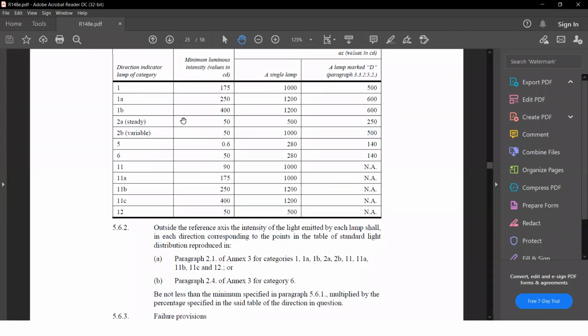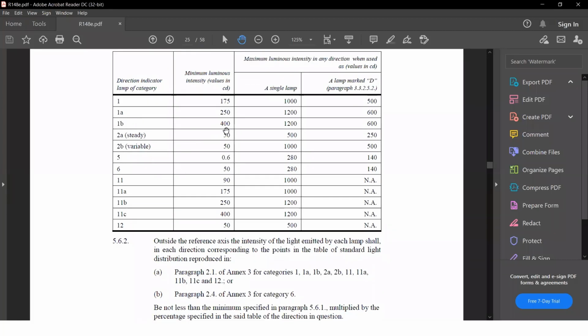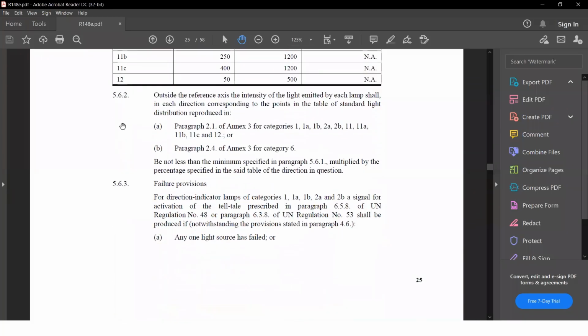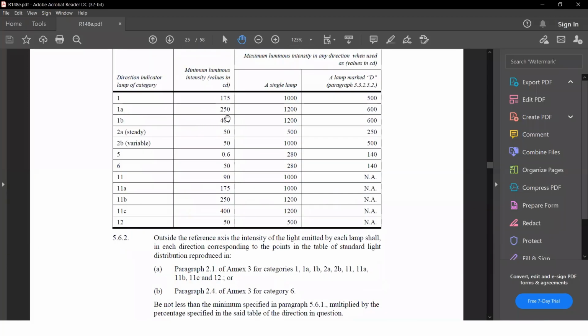Here the requirement is there. So in the 1B category, 400 candela is the minimum intensity. In the 1A category, 250, and in the 1 category, 175 candela is required. As I mentioned, in the 1 category, we already checked that 40 mm distance comes under the 1 category. Like if you have 40 mm or more distance from the low beam or from the front fog, then 150 candela is the requirement. And likewise, the 1B is the lowest or nearest category, so this has the higher candela requirement. So this is the only difference.